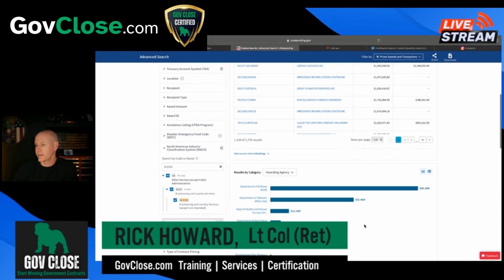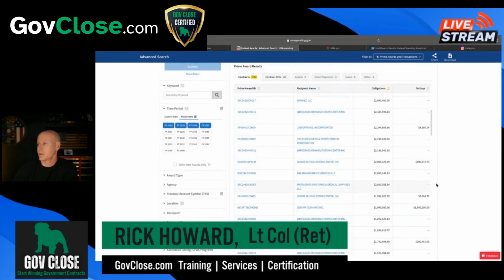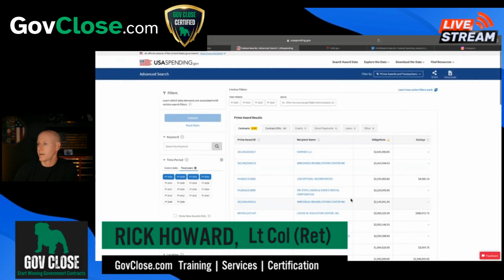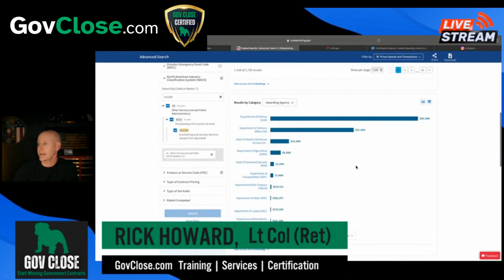And as you can see here, just in dry cleaning and laundry services, how much does the U.S. government spend? Well, here's what it is going to bring up when you type this in. These here are actually individual contracts with companies. So here I can look at the different companies that are selling those services. Here, it's telling me the awarding agencies, right? So it's telling me that the Department of Defense is spending the most money.